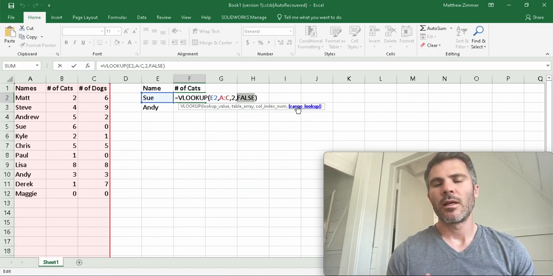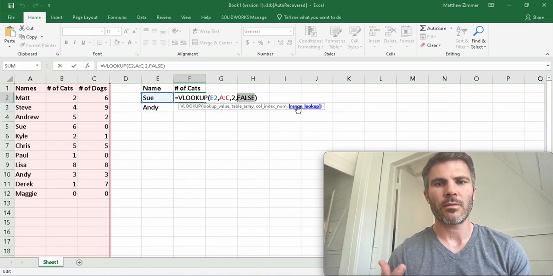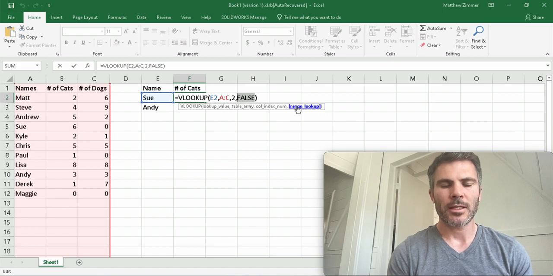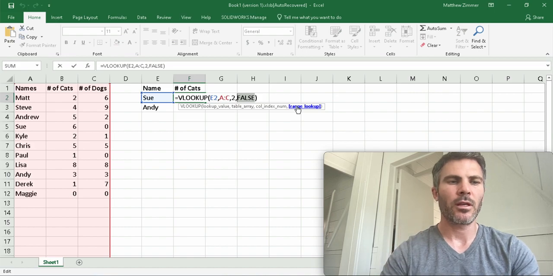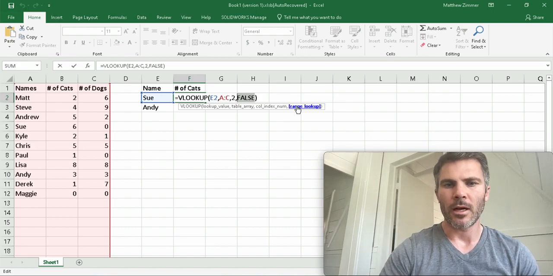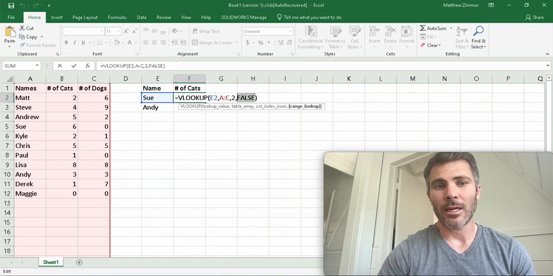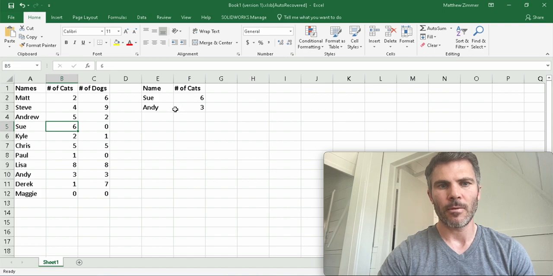Basically, this function gives us the opportunity to have either an approximate match or an exact match, and it defaults to approximate. And like I said, that can be good and that can be bad depending on what you're trying to do. I'll show you an example of where it causes some problems. But you can see I've added false, which means we're looking for an exact match of Sue within the data. When I add that, I get 6, and if we look over at Sue, 6 cats. So that's what we're pulling out.